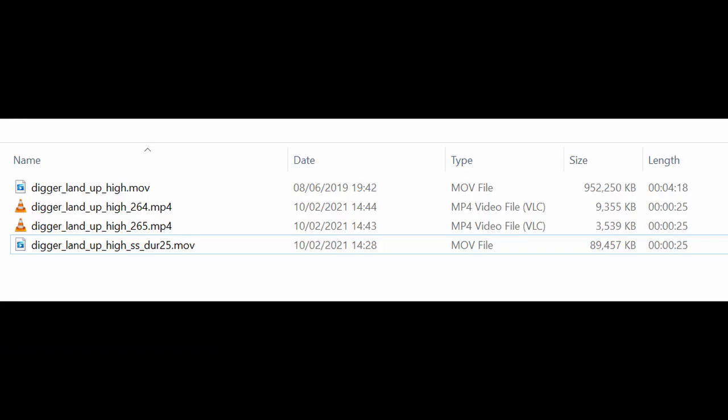Encoding complete. Let's jump back into Windows and we'll compare the files. As you can see, the original file is 952 megabytes. Part 4 file, 25-second duration, is 89 megabytes. The file encoded to 264 is 9 megabytes. The file encoded to H265 is 3.5 megabytes. No matter which encoding file we choose to keep, we're still saving over 80 megabytes for the 25-second clip.